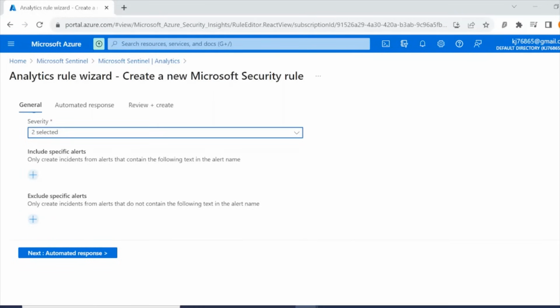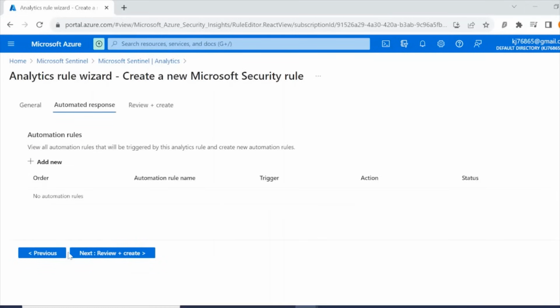After this, just press next to the automated response. On the automated response page you can attach an automation rule that can generate automation tasks that can assist your SOC with multiple repetitive tasks or security remediations. We will talk more about this topic in our SOAR module.